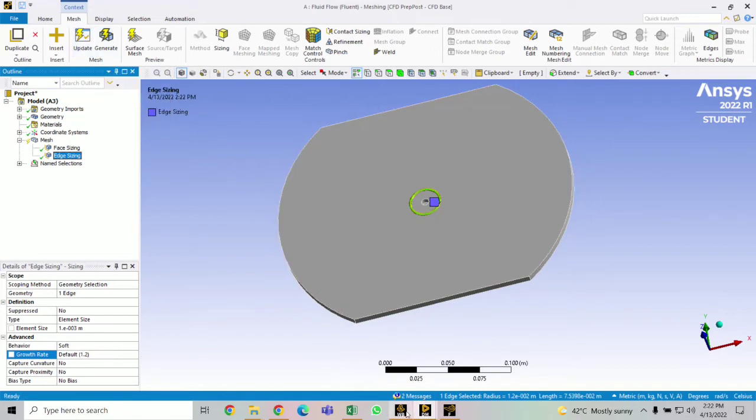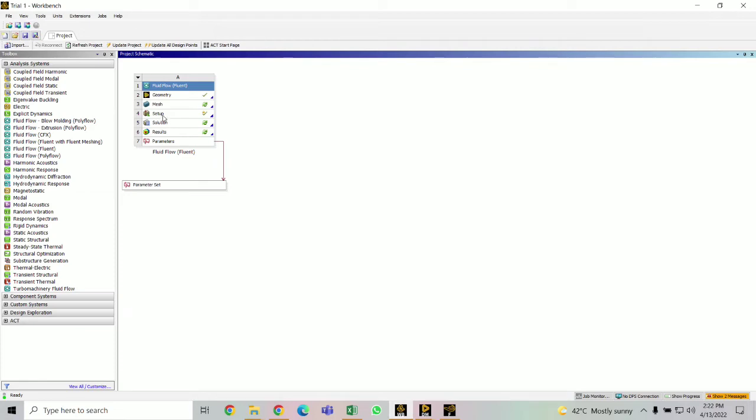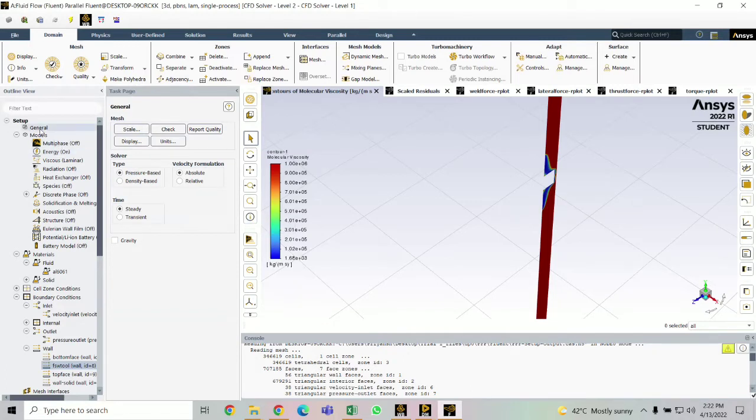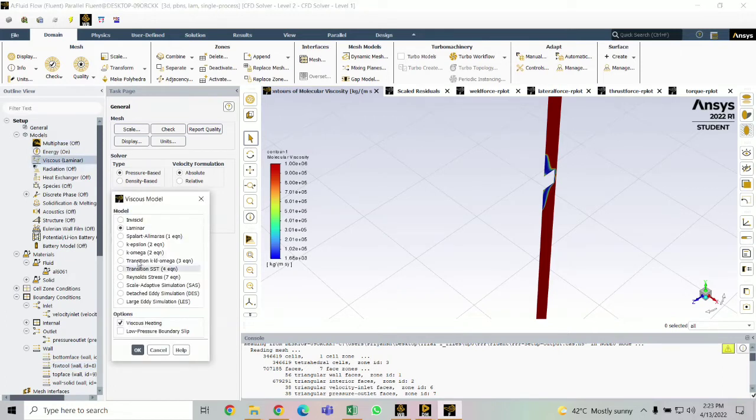We go to the workbench again and click on the setup option. As we can see, we have 346,619 tetrahedral cells within the domain. Now in general, the energy equation will be on. In viscous, the flow is taken to be laminar and viscous heating will be on.